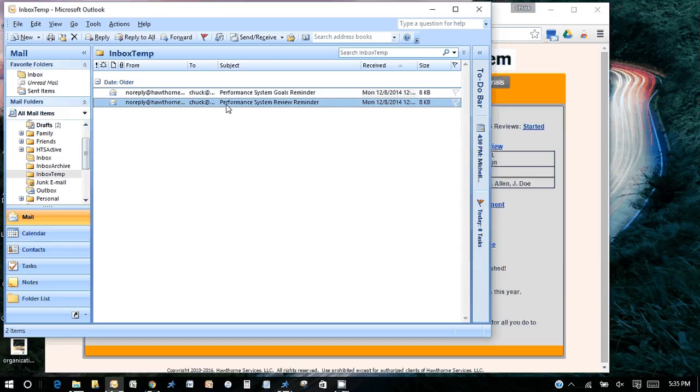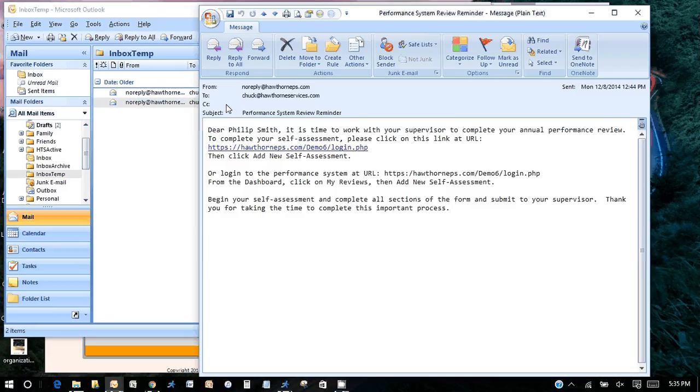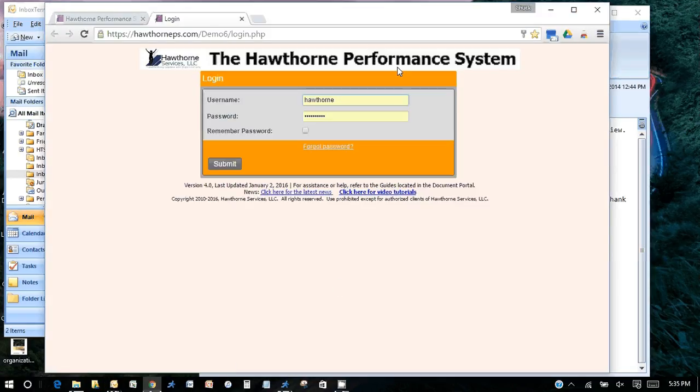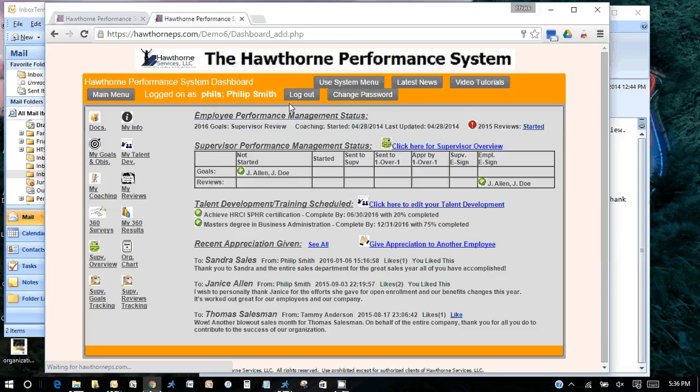This morning we're going to work on the performance system review. I've got an automated email that is a reminder email that it's time to do my self-assessment. I'm going to click on the link and log into the system. In this particular case, I'm going to log in as Phil Smith, as that is the employee who's taking the self-assessment. And I'm going to click on My Reviews.